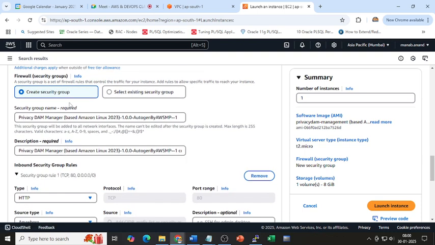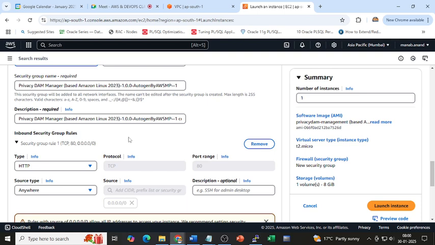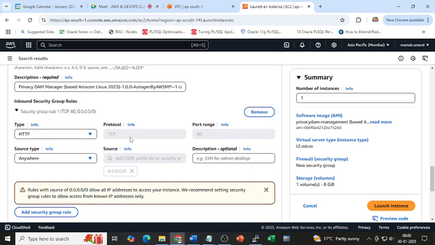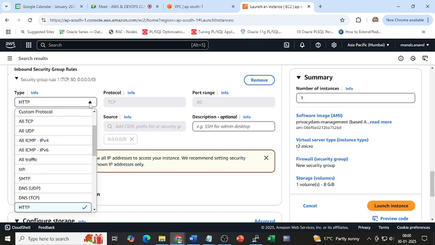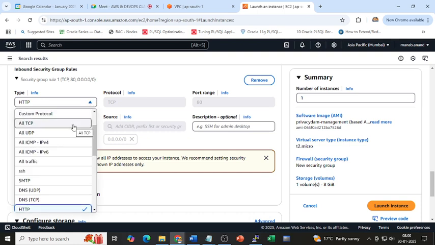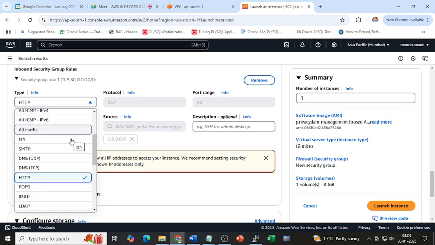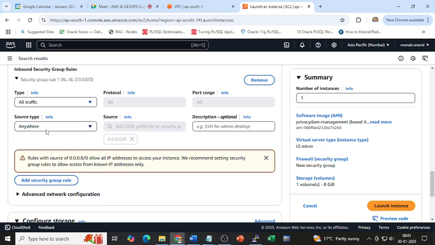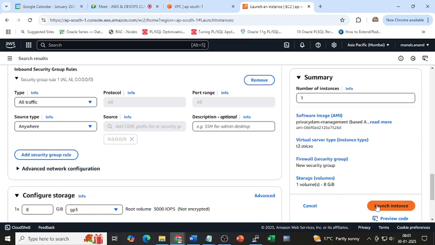And regarding security group, here we have to choose number 1, SSH, okay, for SSH connectivity purpose, and you can choose all traffic from anywhere. Best option, 8 GB. Launch it.